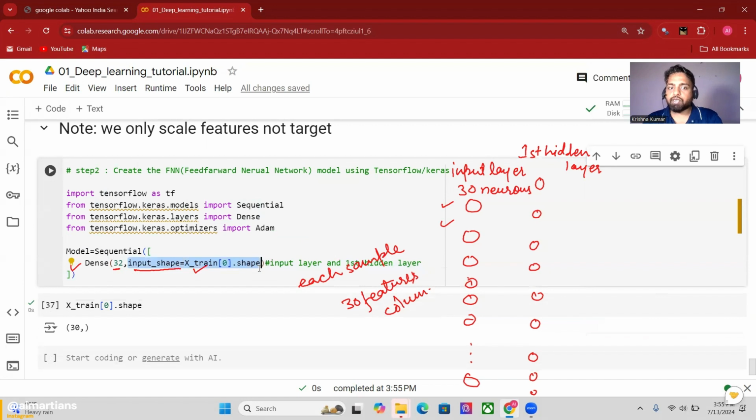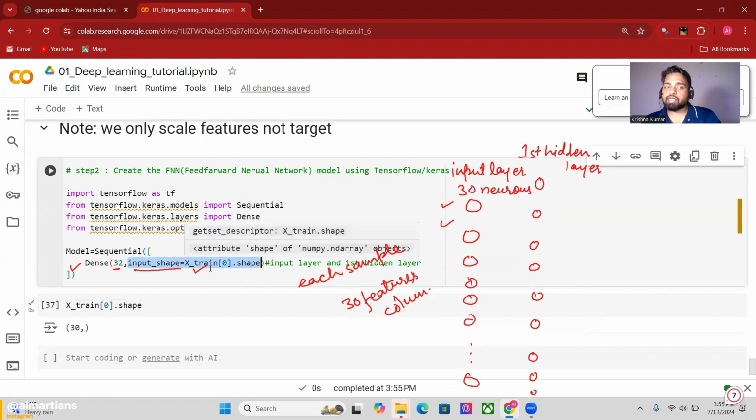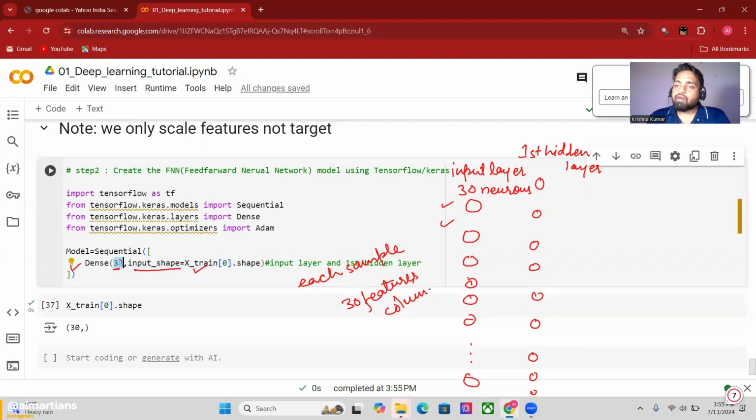Most of the people get confused about what my input shape is, because it is mentioned in the very first layer itself. That's why many people get confused. And this is our first hidden layer, 32. It is talking about the neurons. This is the first hidden layer where we have 32 neurons.